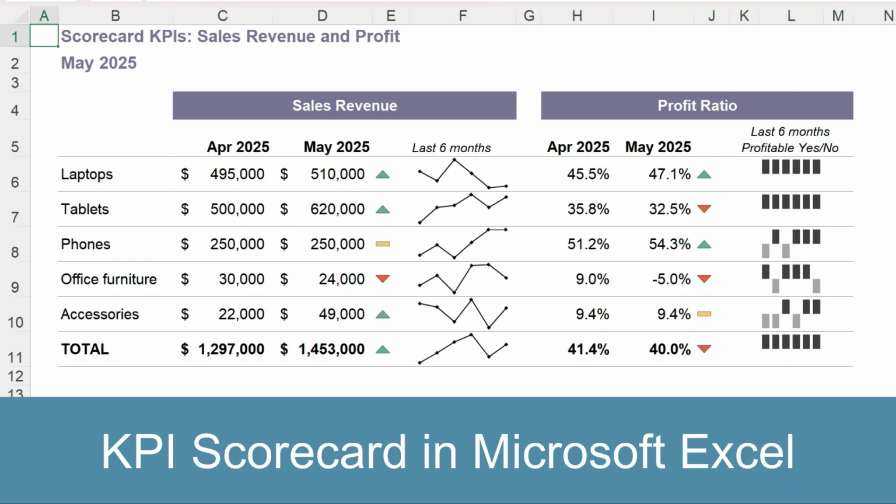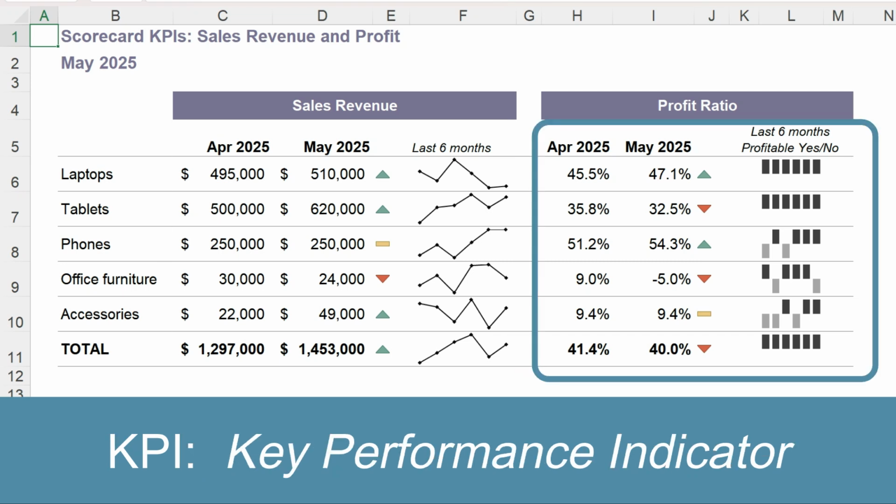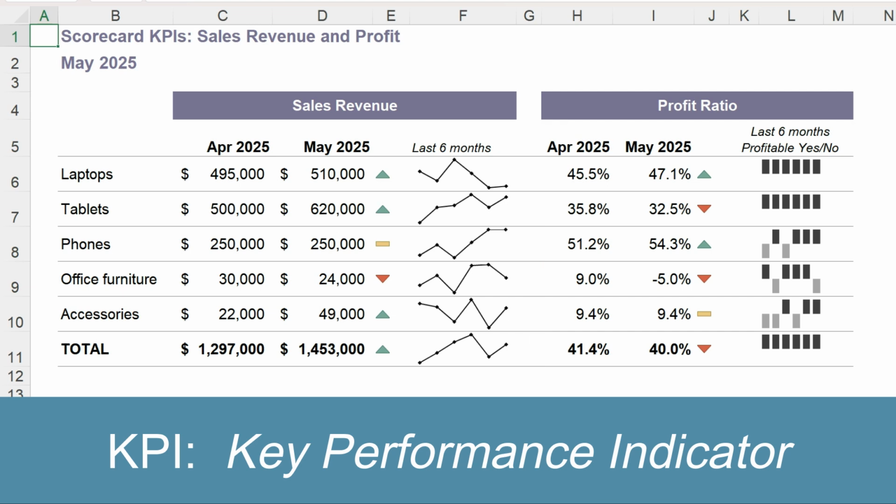This is the scorecard we are going to create in Microsoft Excel. The scorecard reports two KPIs, or key performance indicators, the sales revenue and profit ratio. These metrics help us understand how our business is performing. This is the report for the month of May. We will design the scorecard so that it is relatively easy to update at the end of every month.